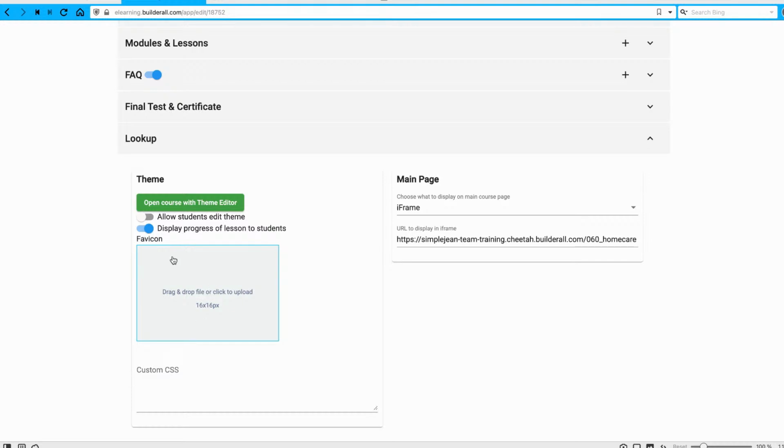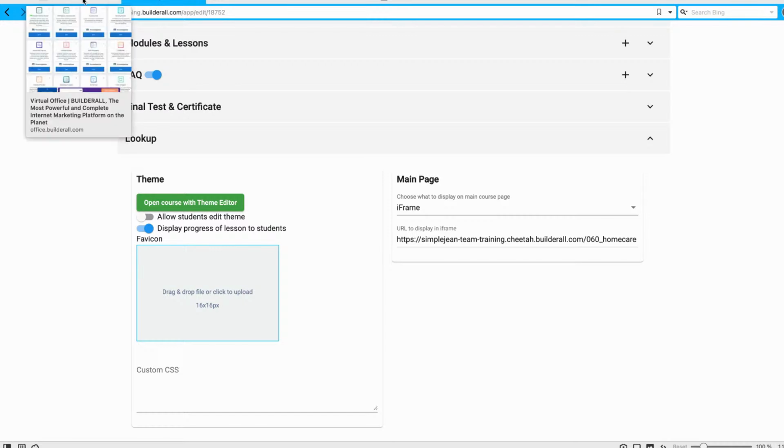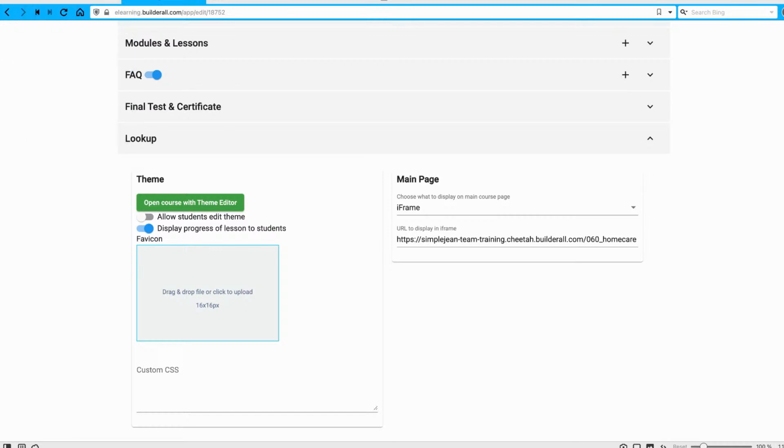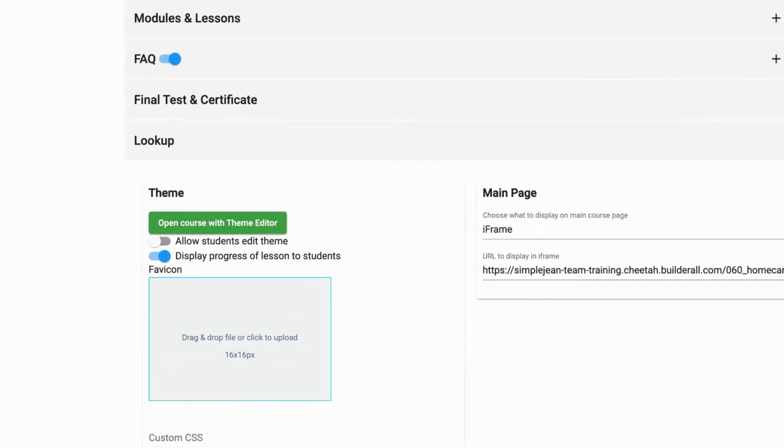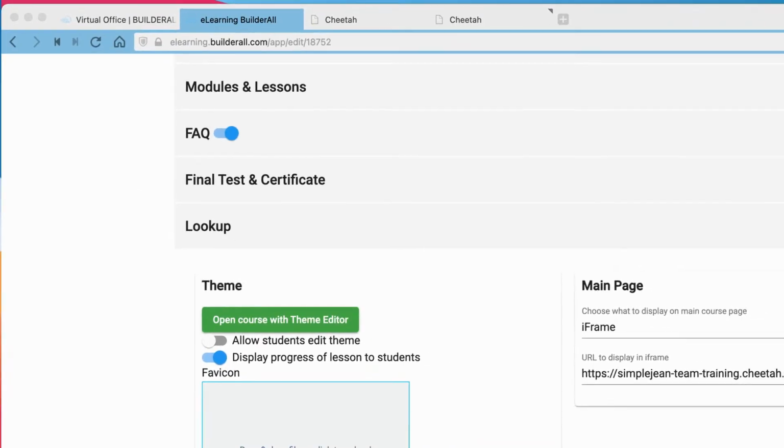What is the favicon? That is the little icon that you see up here. I forgot to turn on my little cursor thing so I can zoom in. But actually, I could zoom in. Just let me see. Give me a second, guys. Okay, cool. All right, so this worked.